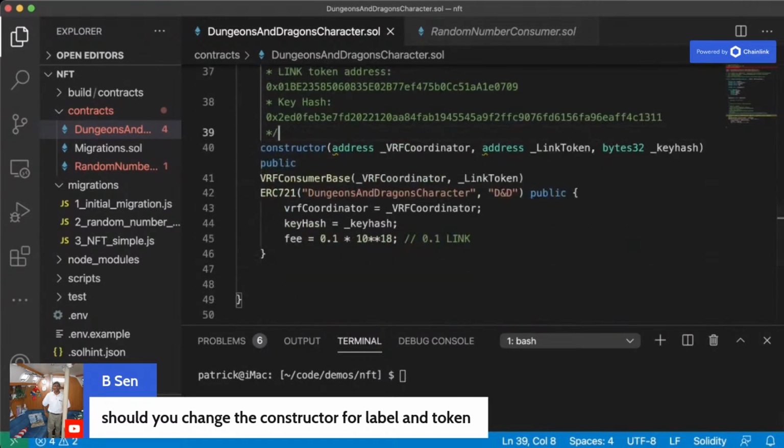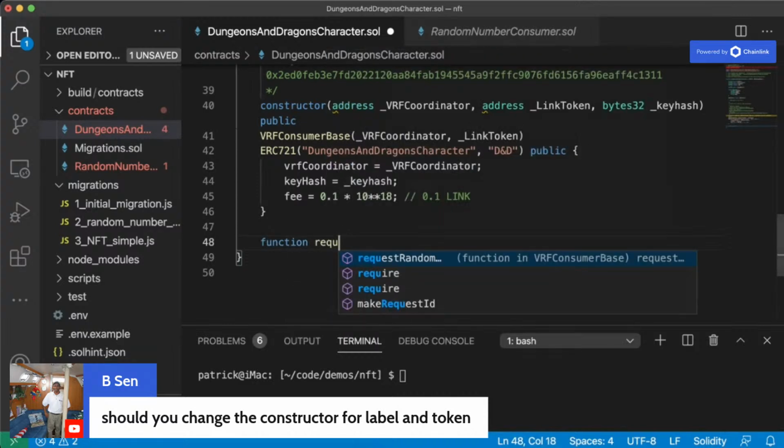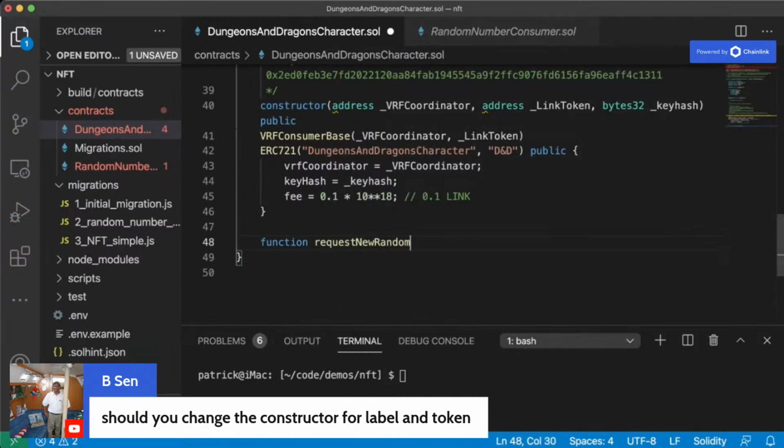So cool, we have the constructor. Now what do we need? Well, let's build a function that will request a random number so we can create a new character. So let's create the function: function requestNewRandomCharacter.